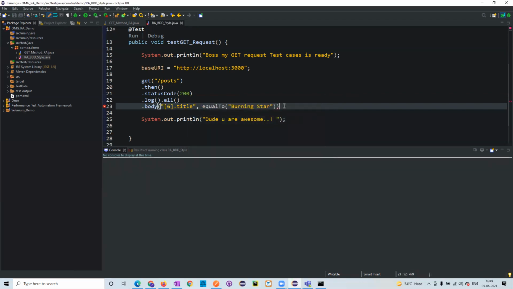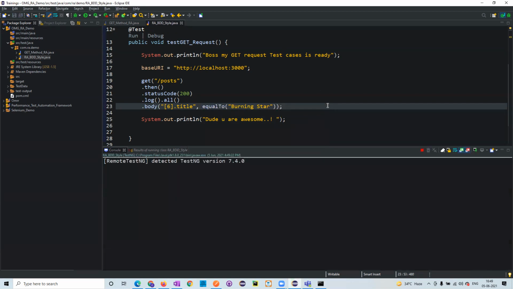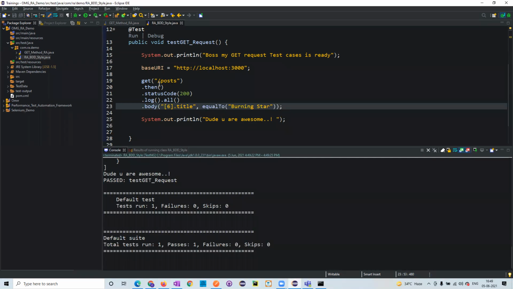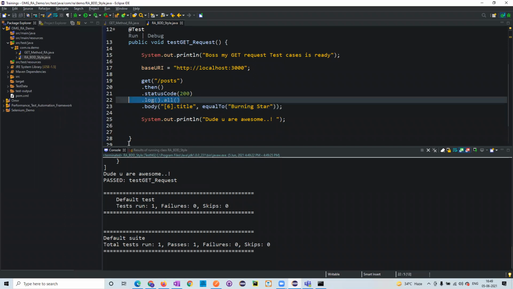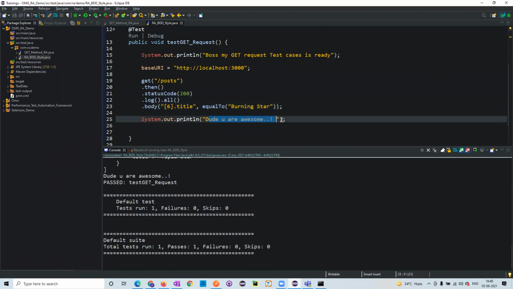What is that particular error? Semicolon. So I need to use this one. So now as soon as I clicked it, see what happened. It did the get, validated the status code, and printed the complete thing, and then it was saying that you're awesome.